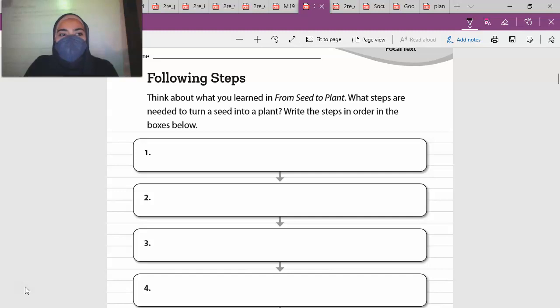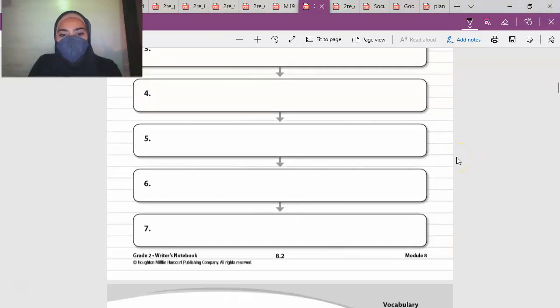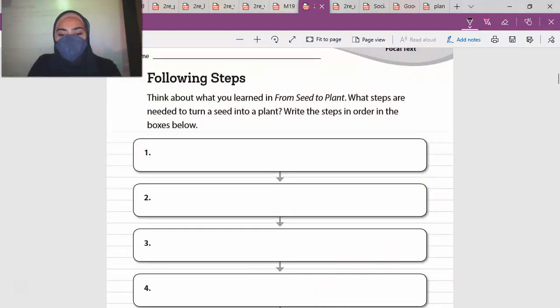You will need the second page in your writing packet. It says following steps. We're going to be reading the focal text today, the story From Seed to Plant. I need you to be following along and listening really closely because when we are done, we're going to play a memory game. You are going to try to write down the steps that the author says in the story From Seed to Plant on how to plant a seed in order. So you're going to write down the steps in order by memory. You're going to need the second page in your writer's notebook.